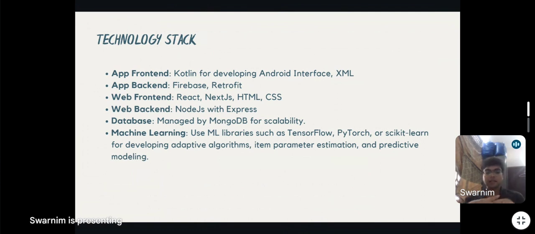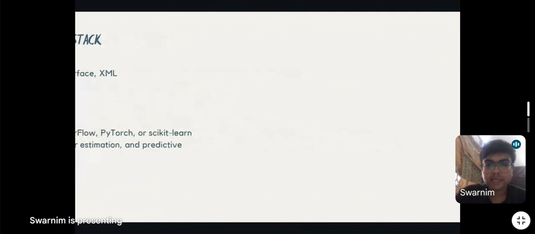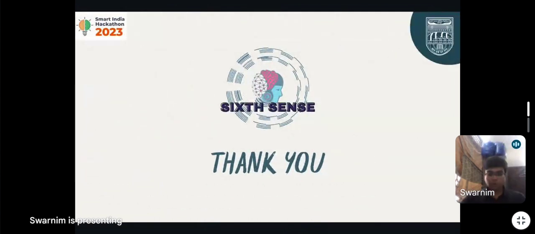Now, the database: all the users' data will be stored somewhere, and that will be managed by MongoDB so that we achieve scalability. And then machine learning, one of the most important parts. We'll use ML libraries such as TensorFlow, PyTorch, or scikit-learn for developing the adaptive algorithm, item parameter estimation, and predictive modeling. So this was pretty much it for our project. We hope that we get the chance to work ahead on this.